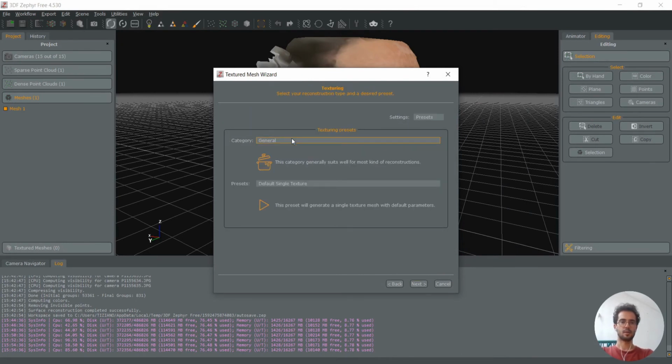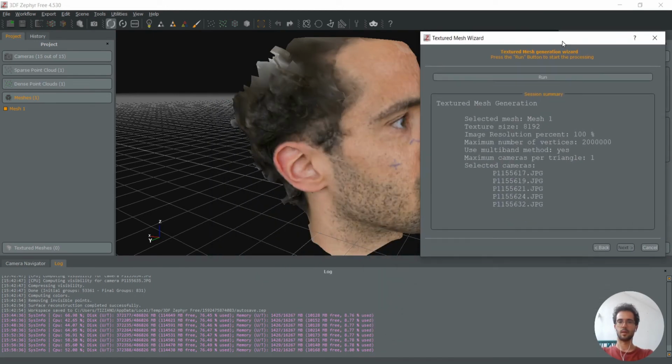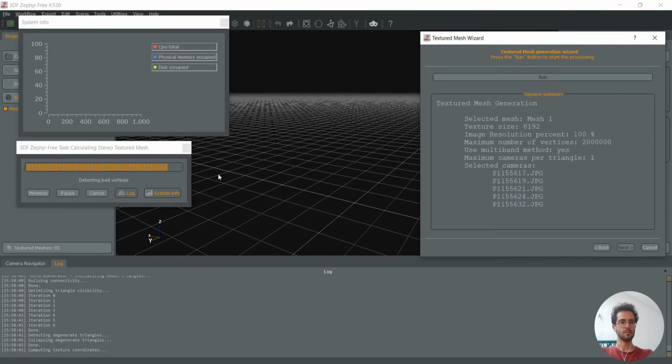Texture in preset, general, we can choose anything else. We choose default single texture. It's enough to get a nice detail. Next, again run, and we wait for the process to finish. This will take some time depending on the quality of the photos, mainly I think, and the number of photos.